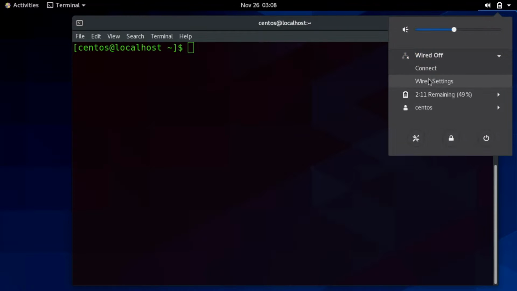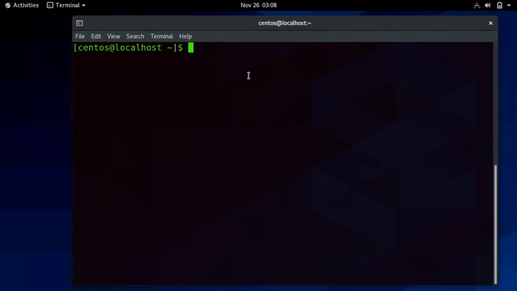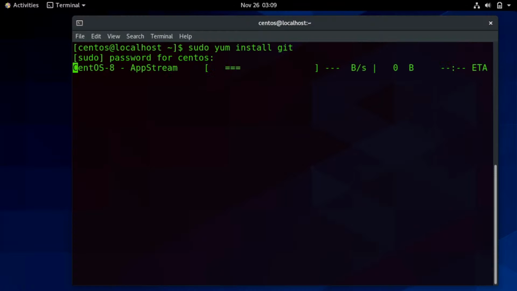Let me see if internet is connected in this terminal. I'll connect it. It's done. Now let me paste this command and hit enter. It'll ask me for the password, so I'll enter the password. You will notice I've entered sudo over here. What does sudo mean? I'll explain you in a bit. Let me enter the password, and now you can see that git will start installing on this system.